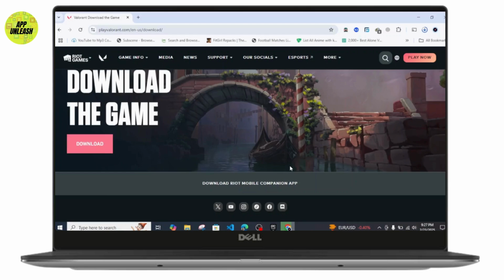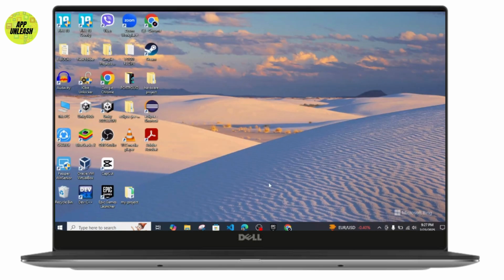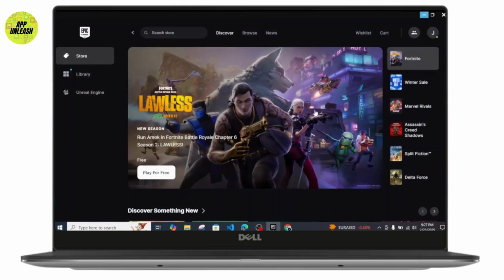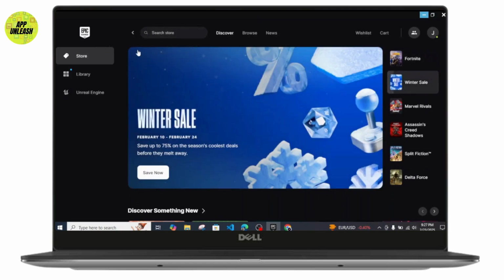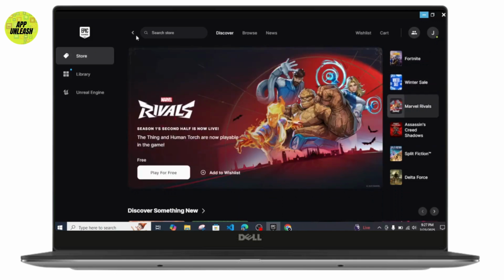Or you can also download the game from your Epic Games launcher store. So if you don't have already created Epic Games account, you can create it simply by adding your Google account to it or syncing your Google account just like that. So once you log in or create your account on Epic Games, make sure you have successfully downloaded your Epic Games launcher application as well.